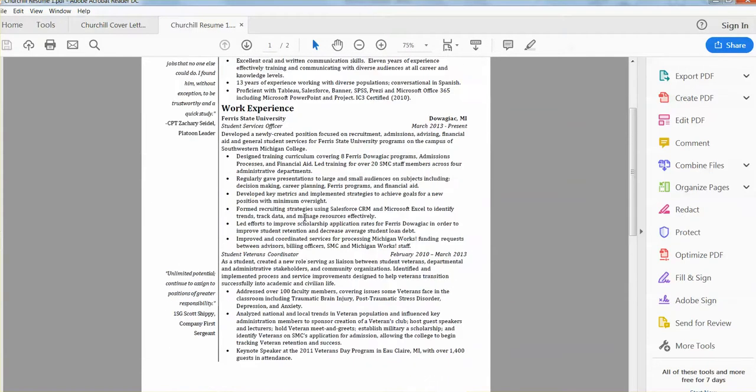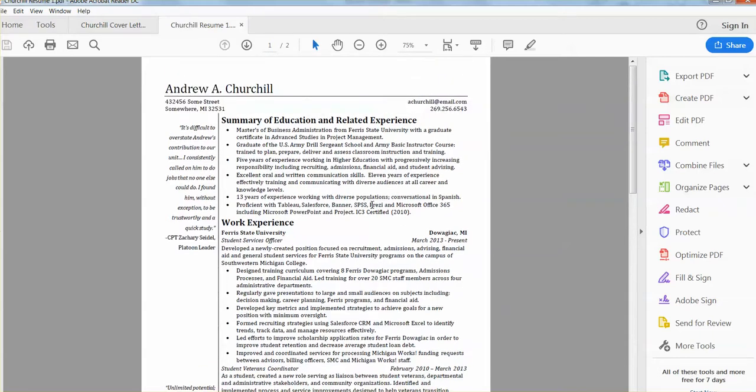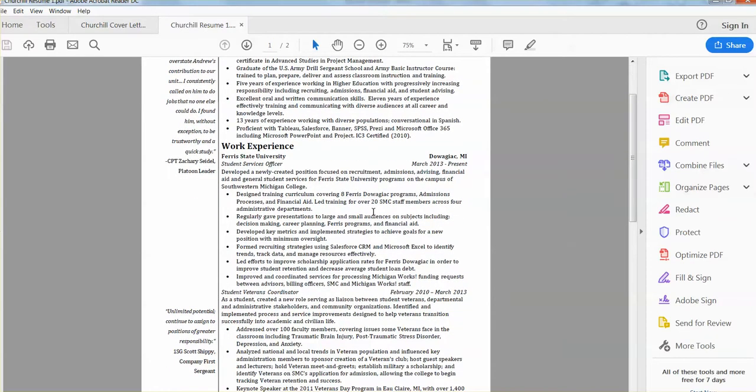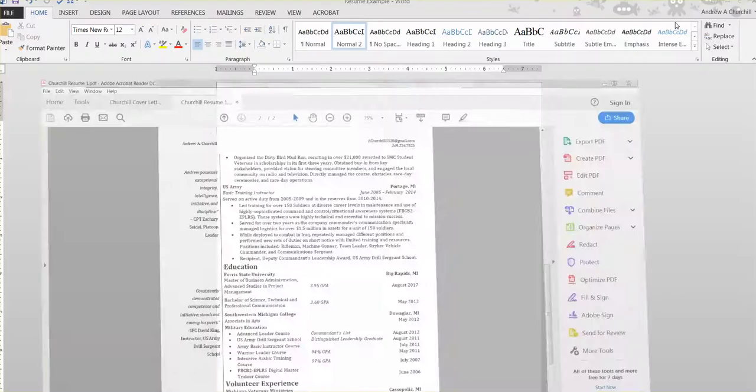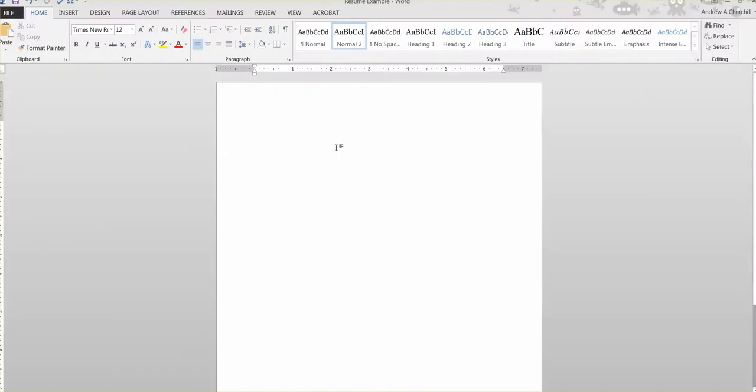So, you know, your resume is a living document. It's something that you work on regularly as you go through your career. You're going to update it as you go. Okay, so this is what we're going to try to create. Let's get started. First of all, open up a document in Microsoft Word.